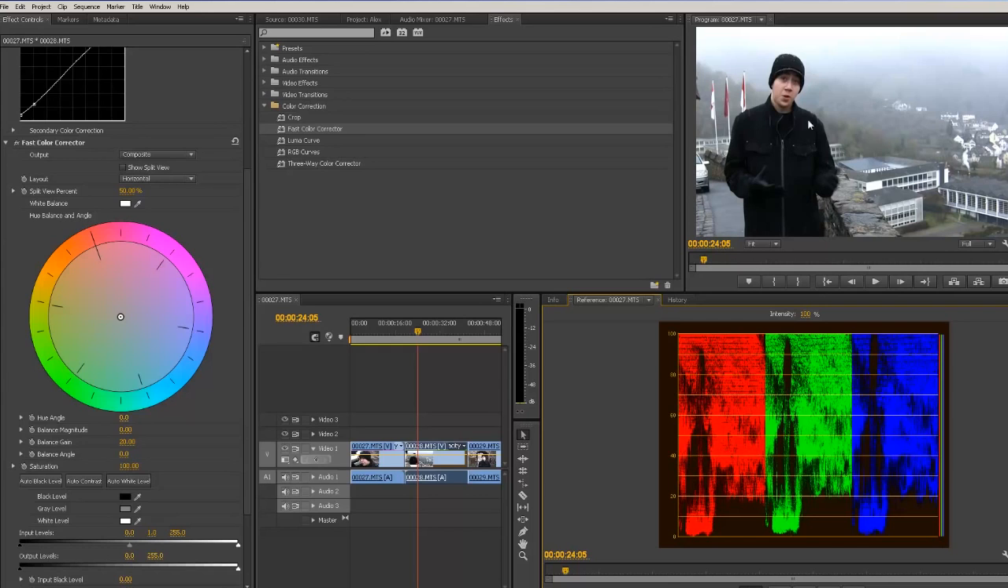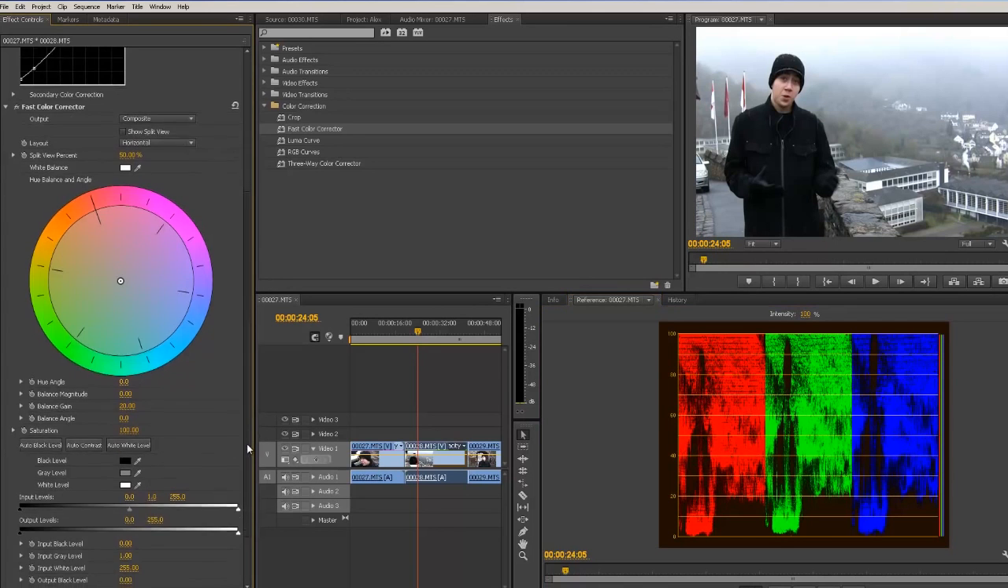I've got a little bit too much blue in here. You can tell this by it's kind of crushed a bit. Greens are a little high as well. So you want to get these kind of even. A little oversaturation going on.